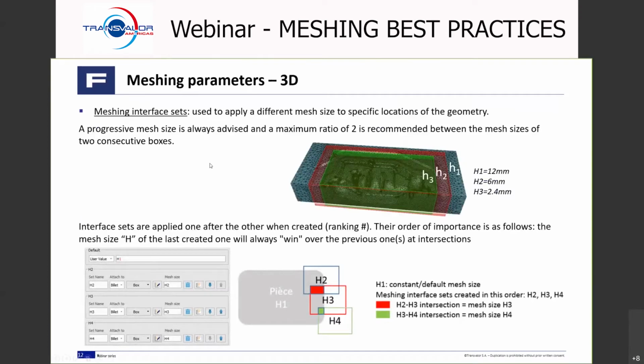Now, I would like to talk a little about the interfaces, the meshing sets we can create in every deformable object, no matter if it's 2D or 3D. These boxes are used to apply different mesh sizes in specific locations of the geometry. For example, if we have an area that requires more detail, we can add a mesh box there to reduce the mesh size. Here we have an example where we need a mesh size of 2.4 in the details in the die, and we want to keep a value of 12 in the outside.